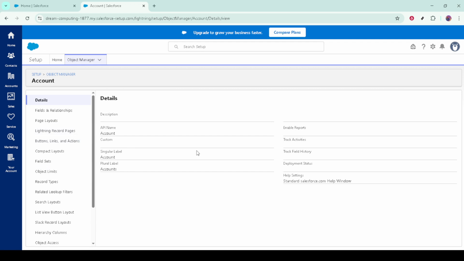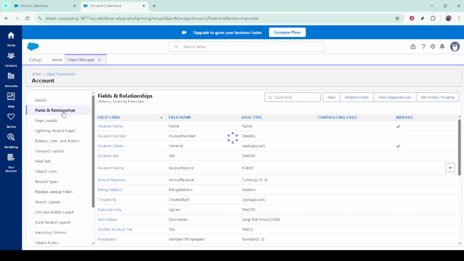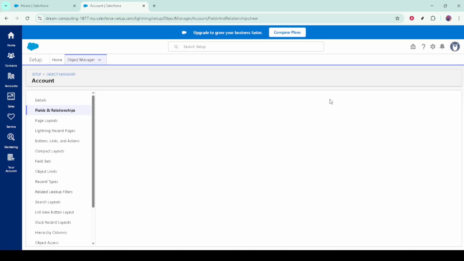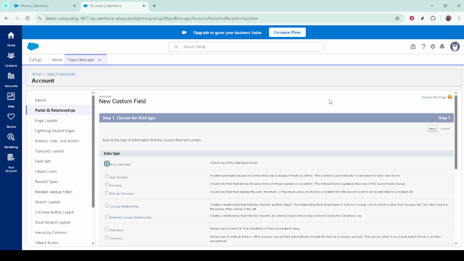Inside the object, go to Fields and Relationships and click New. From the list of field types, choose Rollup Summary, then click Next. You'll land on the configuration page. Enter a clear field label and let the field name auto-populate or refine it if needed. A descriptive label helps admins and users understand exactly what's being calculated.